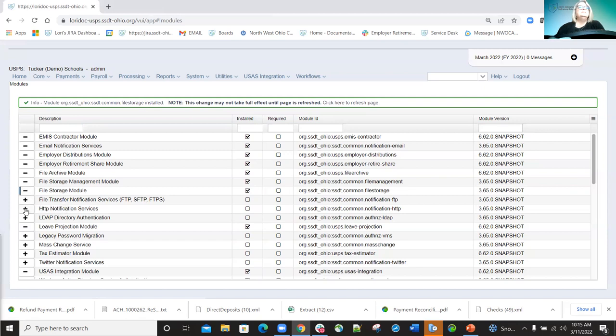The HTTP notification service module needs to be turned on in order for the email direct deposit notices to be sent. This file transfer notice services, the FTP, SFTP, and FTPS, can be turned on as well.